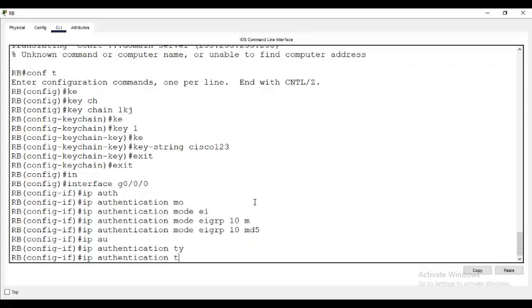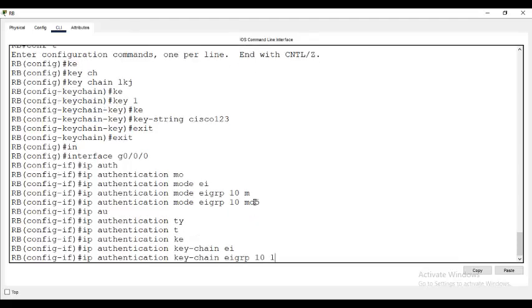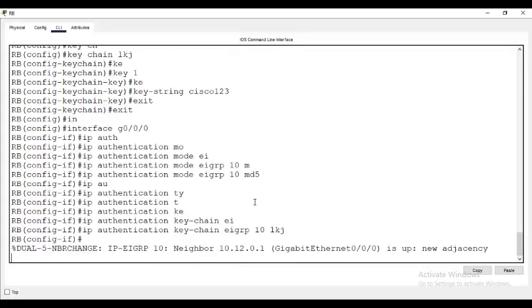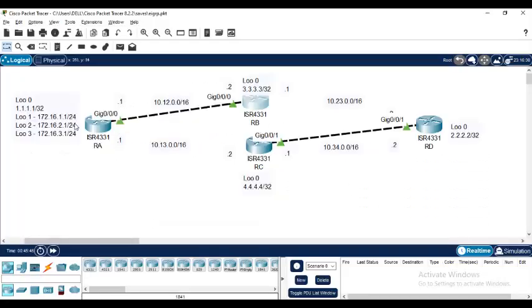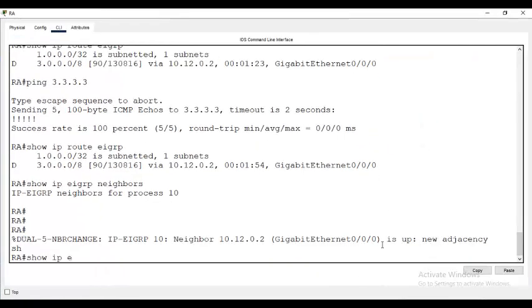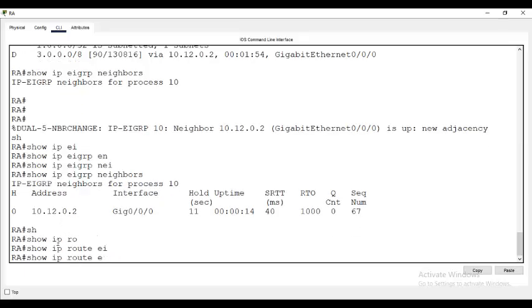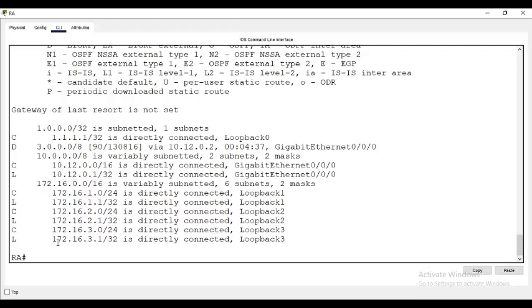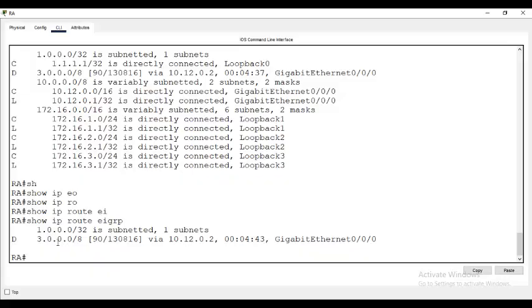Now go back and check on router A. You should see the neighbor. Yes, you have the neighbor now. Show ip route. Okay, fine. So we have seen how to enable EIGRP authentication, and we also learned that it uses MD5, so that the password will be sent encrypted. Now your turn.